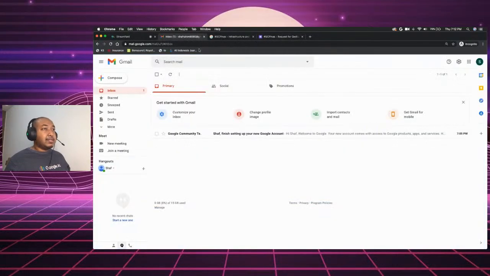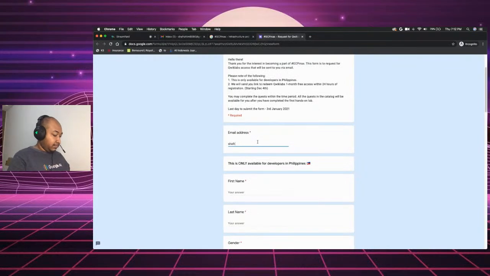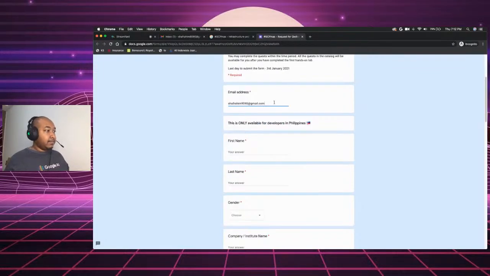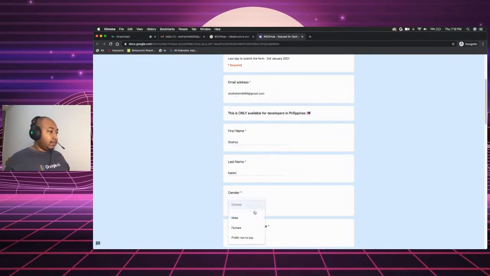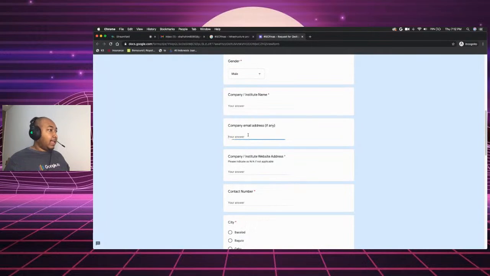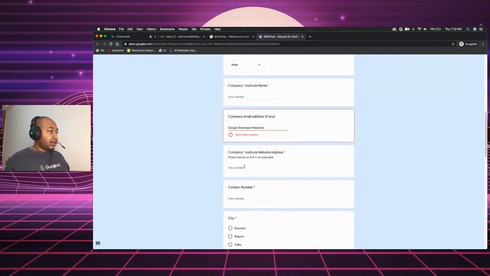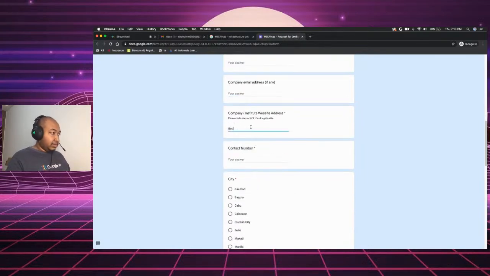Awesome. So the demo email address that I created is shafrahim9090 at gmail.com. My name is Shafraz Rahim, male, Google, developer relations probably. Okay, right. Oh, okay, it asks for my email, if any. I'm not gonna provide the email over here. I'm gonna mention it as Google.